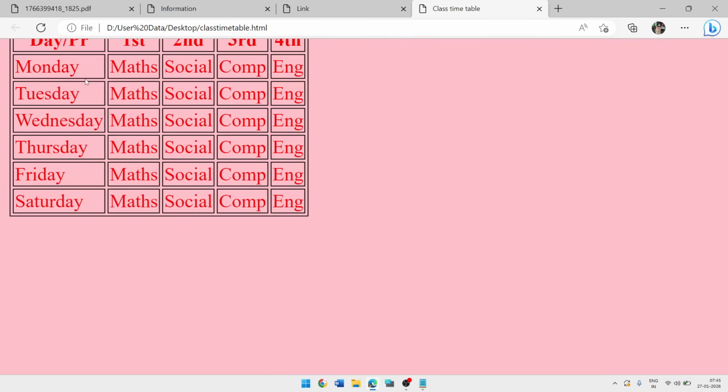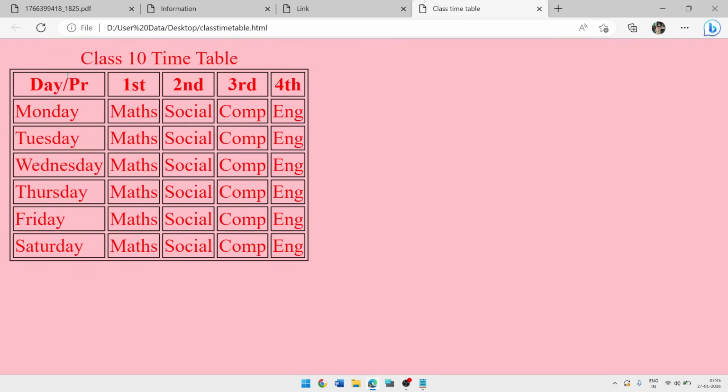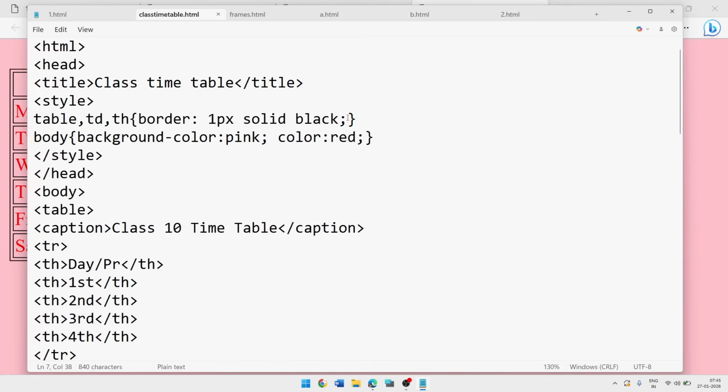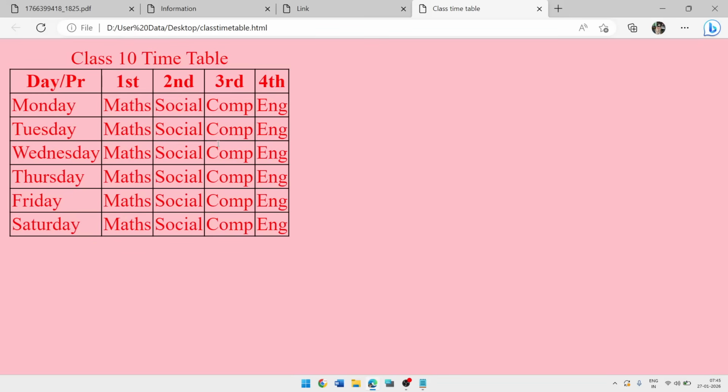Okay, so this is our output. So by using CSS we can, means as you can see there are gap between the cells, we can remove it by using CSS, but it will be difficult for you to do in exam, so better you can skip. But if you still want, you can write this part, border collapse, value collapse, then save the file, and by reloading you will see now there is no space between the cells.